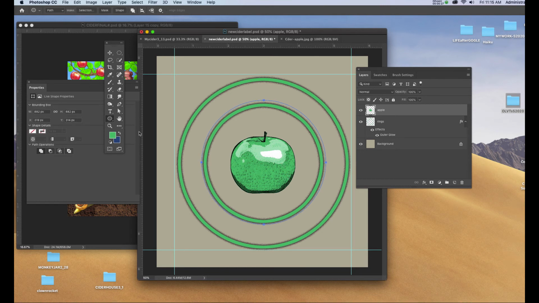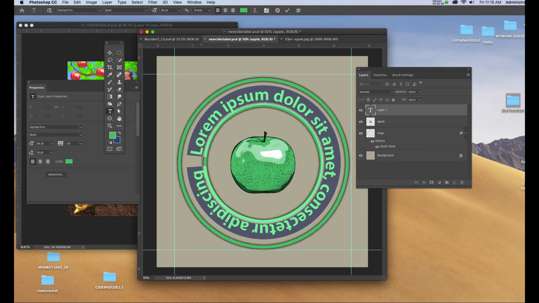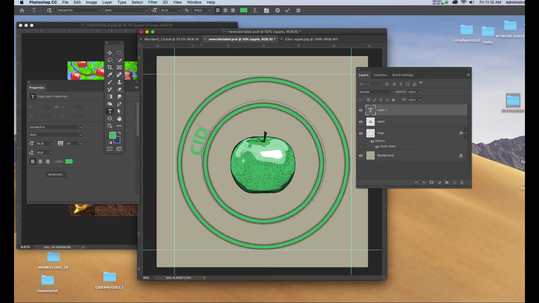I'll hit T on the keyboard, and I'm going to hit the caps lock. I've set my font for Myriad Pro Bold. Now you might have another font in mind. You're welcome to use whatever you might have. Again, the workflow is the important component here. I'll click on the path and I'll type in Ciderhouse Rules.